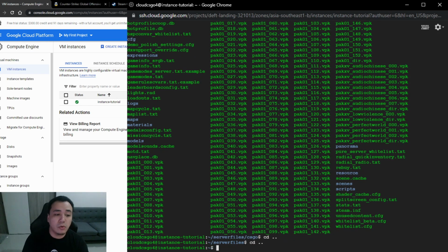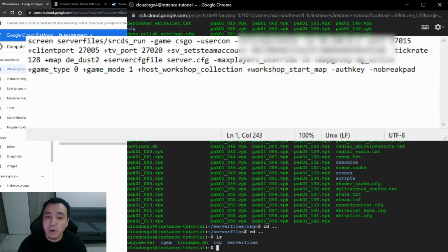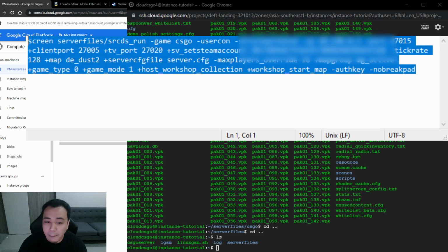Now what we need to do is make a file or a script that auto runs our particular server. For this part, don't worry, I'll be including the template in the description below. I'll be providing a link. As you can see here, this is the internal IP that we have on the instance. This is the token that we have generated. So what we do now is copy all of this. Just copy this.